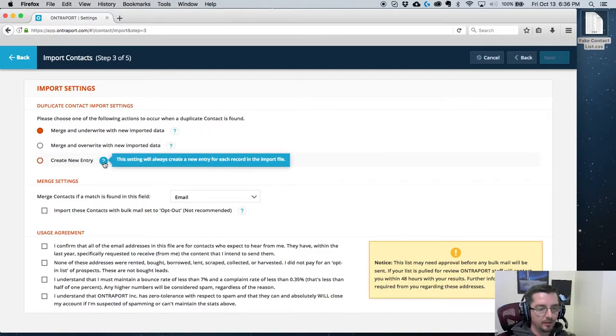I don't recommend using Create New Entry unless it's either your very first import or you really know what you're doing, because multiple duplicate contact records is not a fun thing to deal with. There is a tool in Ontraport for merging contact records, but it's better to avoid this to begin with, as having duplicate contact records has the potential to create all sorts of other problems, I've found out from experience.